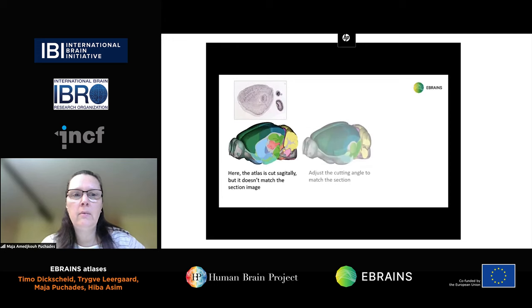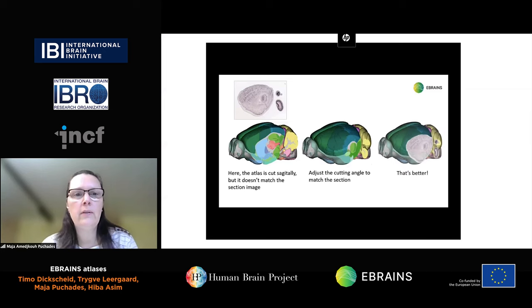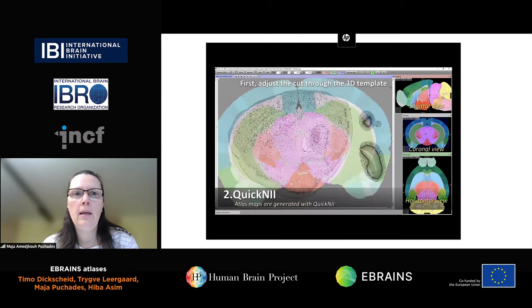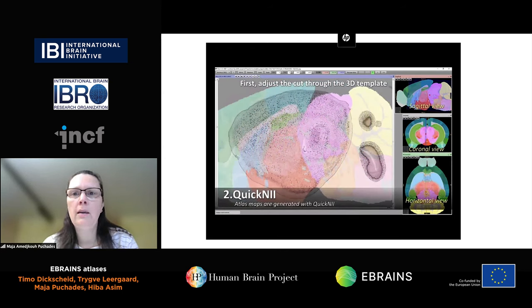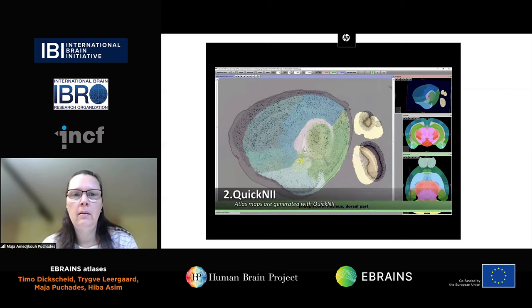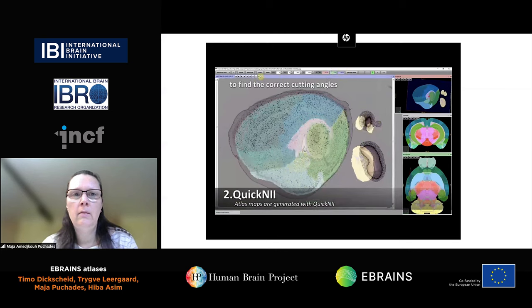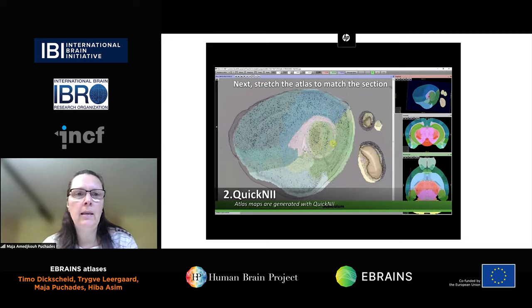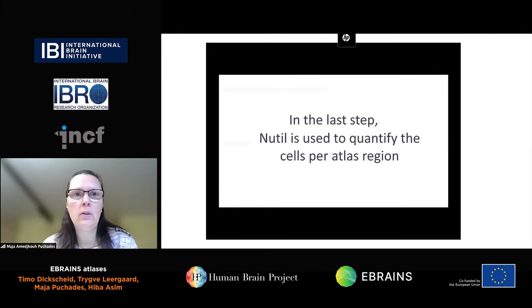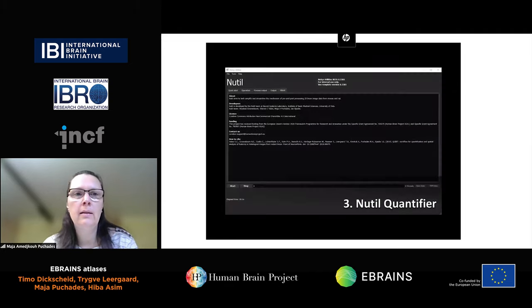So the next step is the registration to the Atlas. Here we have a sagittal section, and we need to find the exact position. And as I told you, you have to define the exact angles of cutting, so you see it's a little bit oblique. You can tilt the Atlas, you can rotate. So it doesn't matter if your experimental section is not exactly well oriented. You can really adapt the Atlas.